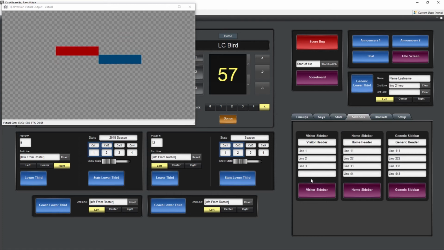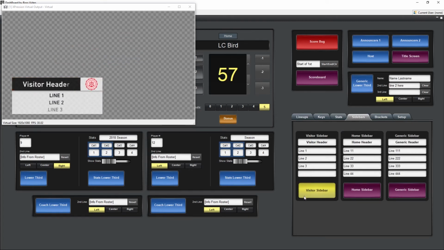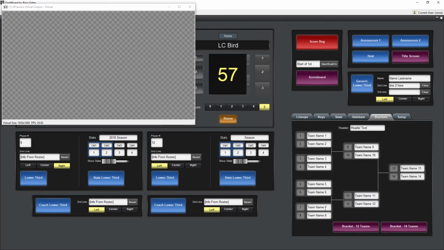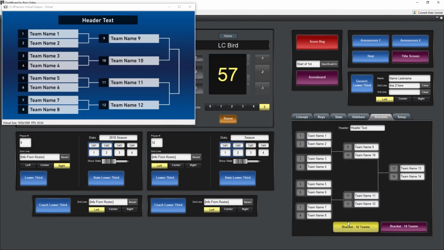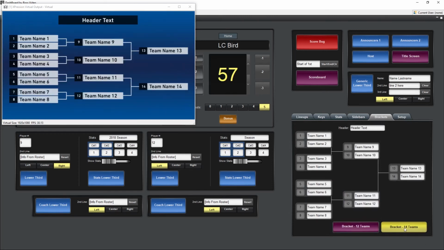And then there's some sidebar graphics. So again, this is using some visual logic and scripting to dynamically change the sizes to fit all the text. And the last thing is these brackets here. They didn't want any animation on them or anything, so pretty simple. They just wanted one that showed 12 teams and one that showed 14 teams.